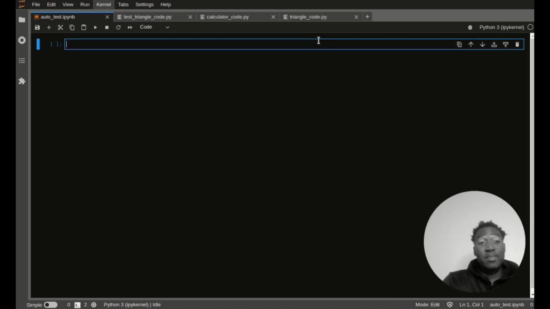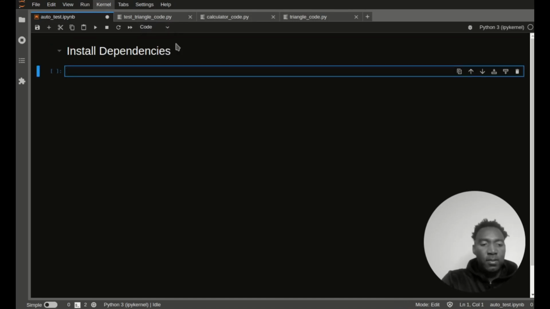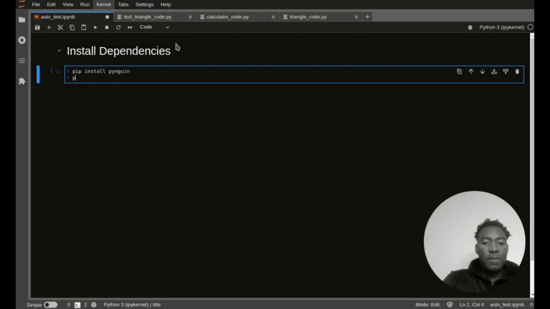Alrighty, so to kick things off, let's install dependencies. This is Markdown. The first dependency we're going to install is called Penguin, and this is needed to actually generate the test cases. The other two dependencies are PyTest and PyTest coverage.